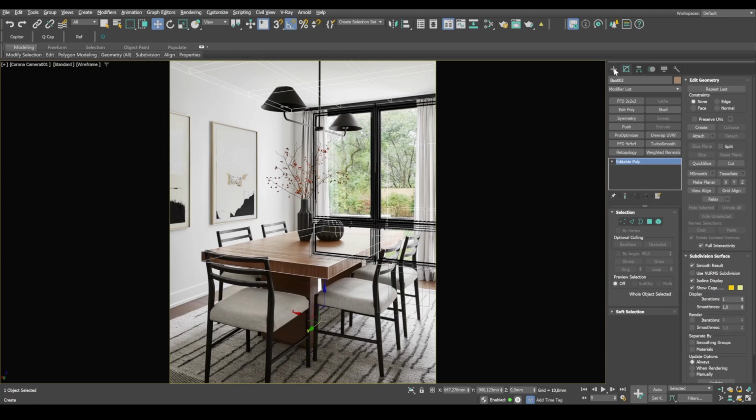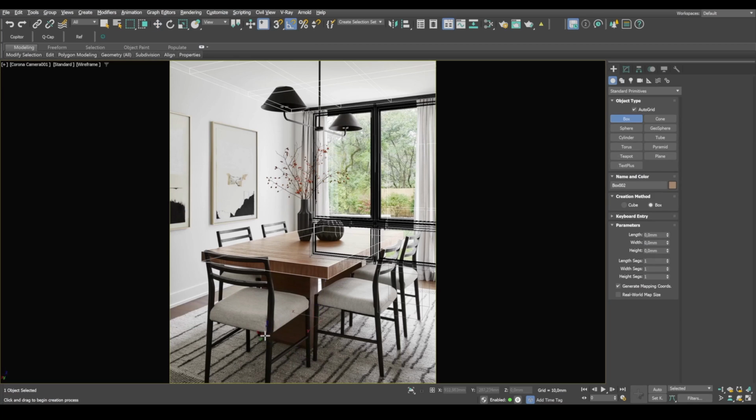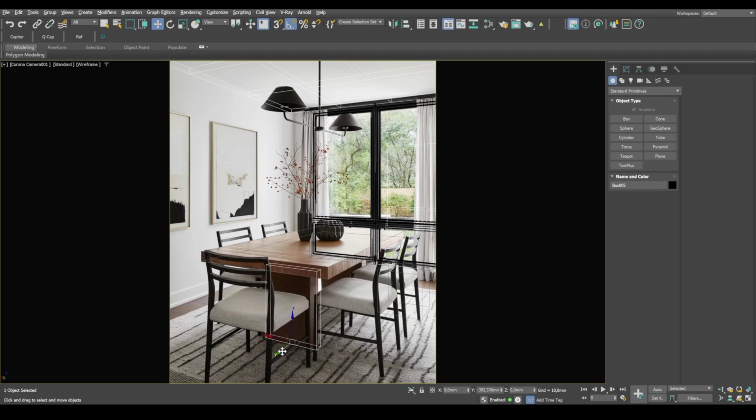Now I create a box for a table leg. The front leg is clearly visible. I create a box and shift it to where the leg is. Now I adjust its dimensions based on the visible part of the leg.